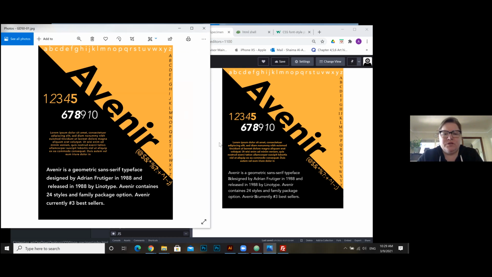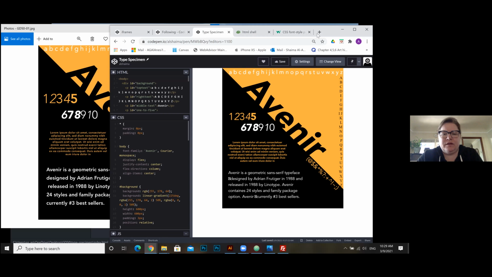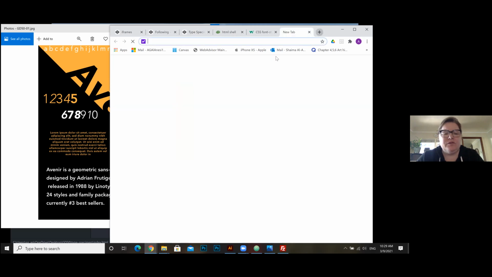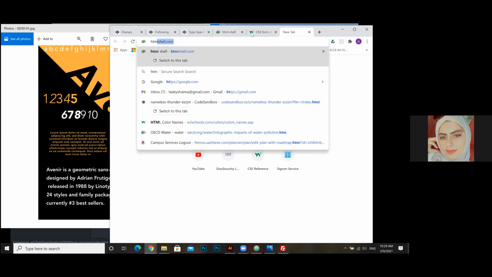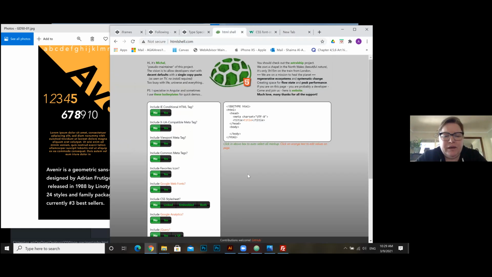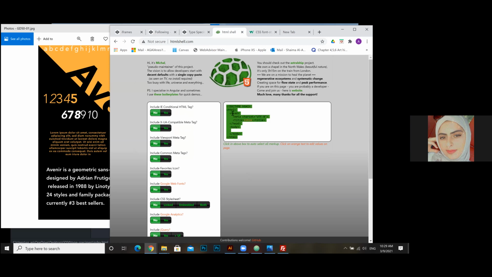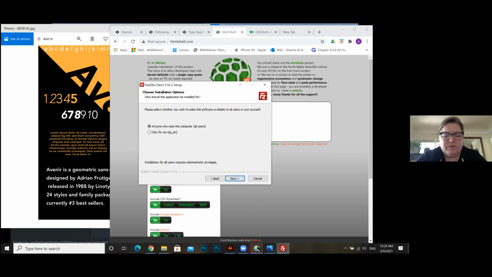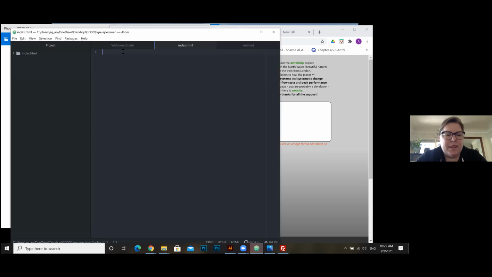So go to a new tab in the browser and go to a page called htmlshell.com. Yeah, I opened it here. Okay, great. And now just copy and paste that code right there on the right. Just click on it. Copy and then paste that into Atom. There you go. So that's the start of an HTML page.